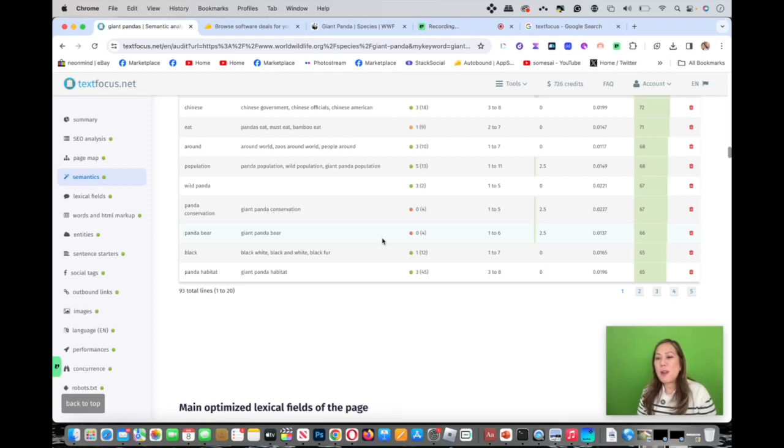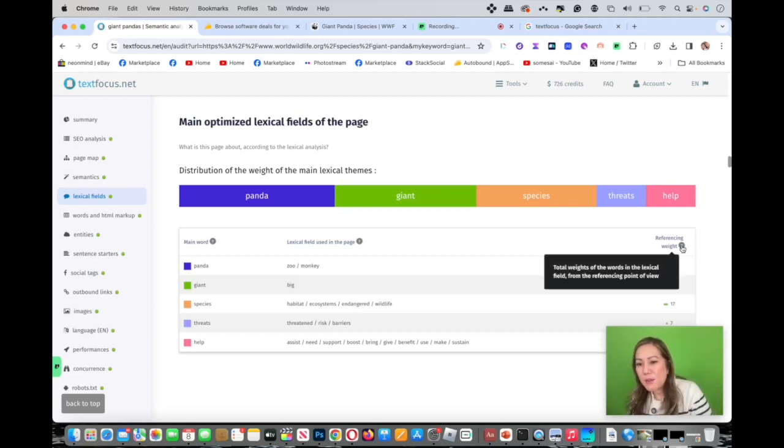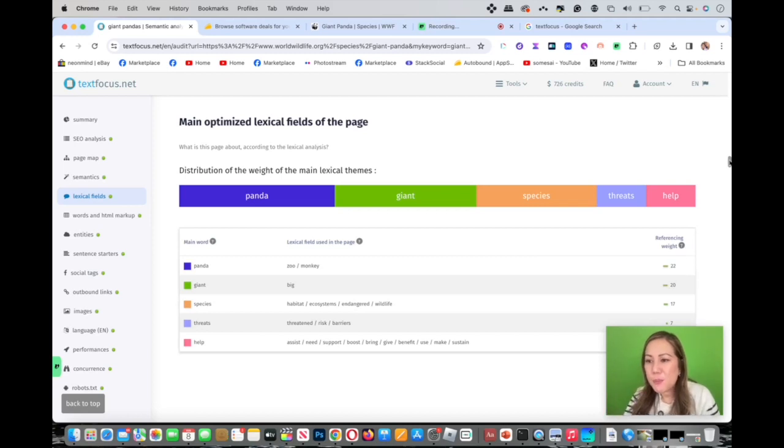For example, if I was going to add keywords, I would make sure I use giant pandas, plural or singular. Sometimes people call it pandas. So do different variations, and that would help too. And here it has the lexical field of the page. So you can see panda, zoo, monkey. Here's the weight. It's the total weight of the words in the field from the referencing point of view.